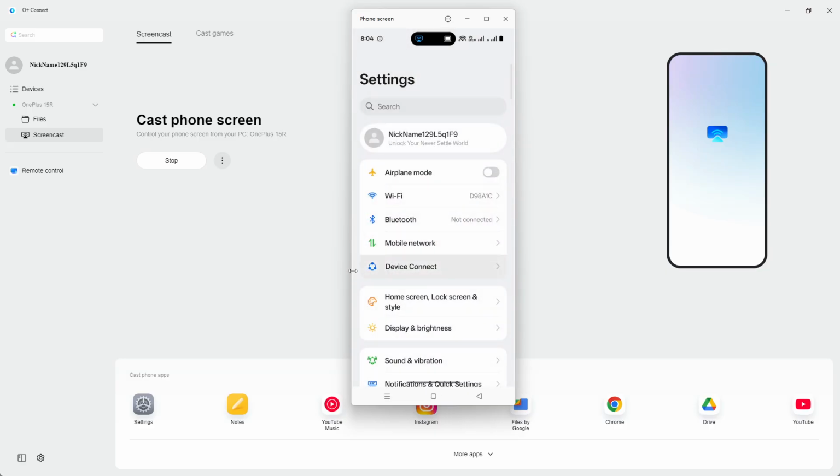We can of course also use gestures if you want to. As you can see, swipe gestures work just fine too.